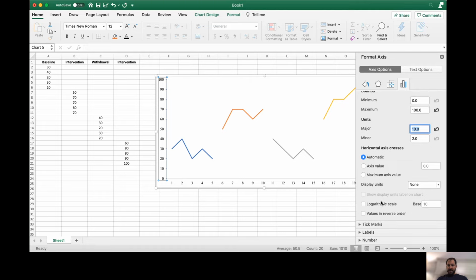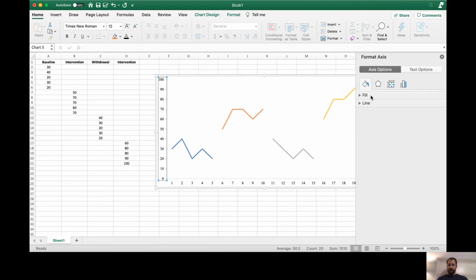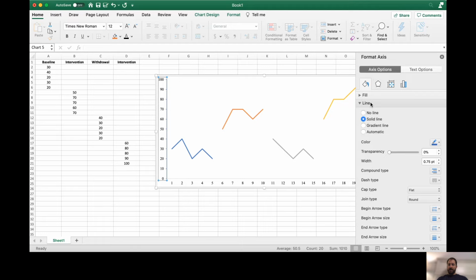And then we can collapse that. I believe it's now made that blue, which is one of Excel's annoying defaults. It likes to make things blue and orange and gray and yellow. But when we're producing figures for publication, we typically make them black and white. So that's what we're going to go for here. So we can just click on the paint bucket here, still under axis options. That's going to control our coloring. And we can go to line here.